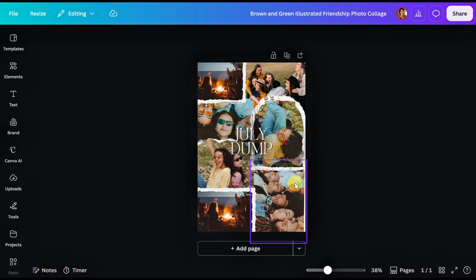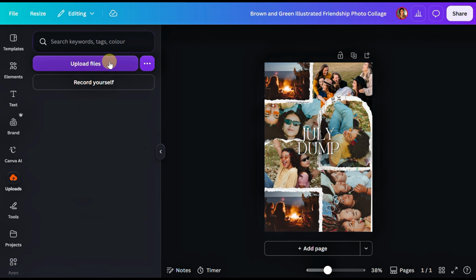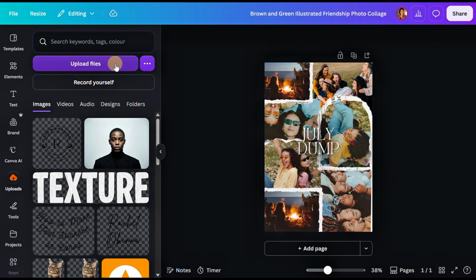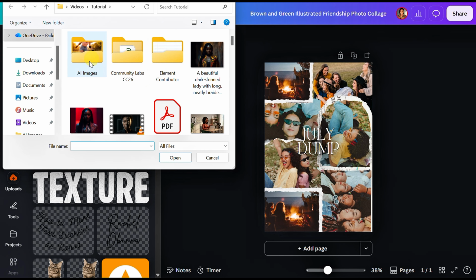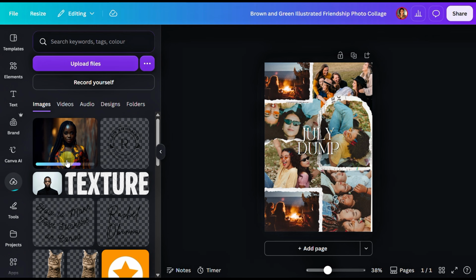Once the template opens in the editor, we're going to go over to our upload here and upload the files we want to put into this collage. We would click on upload and we will choose the photo we want to upload. I'm going to select this photo and it uploads beautifully like so.